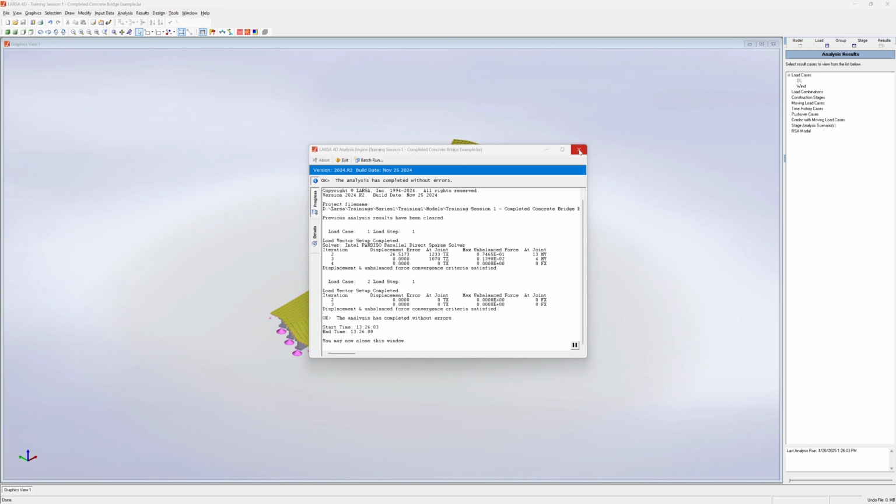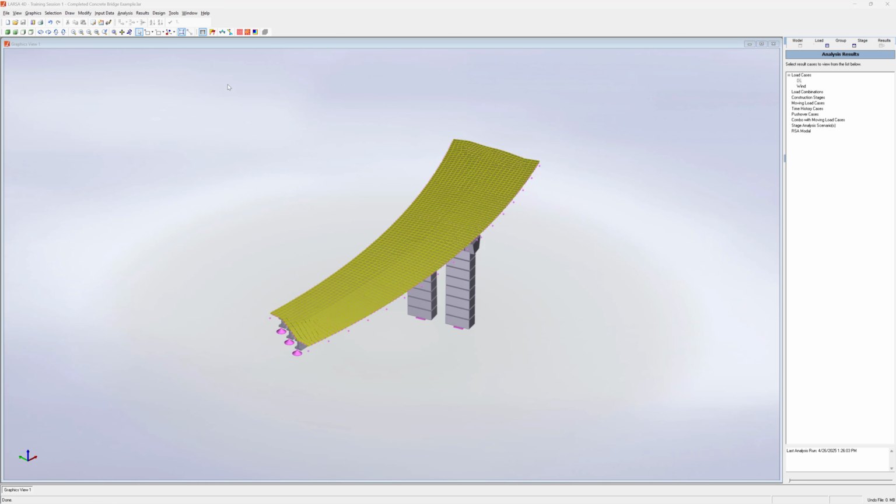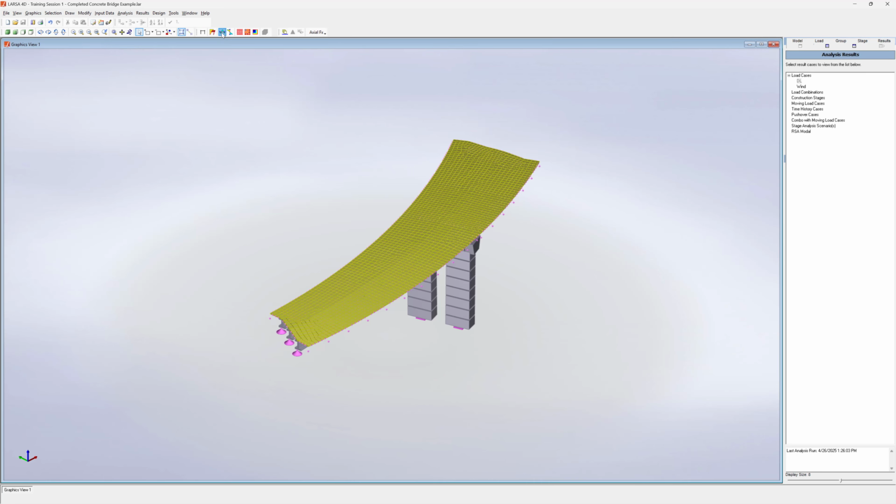Once the analysis is complete, let's start with graphical results. Select the Member Forces tool, choose a direction like MZ, and select a result case from the Analysis Results Explorer to display the moment diagram in the local Z direction. The color legend on the right shows the minimum and maximum values.